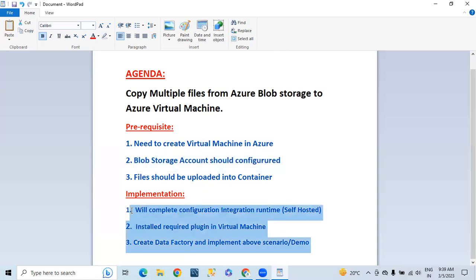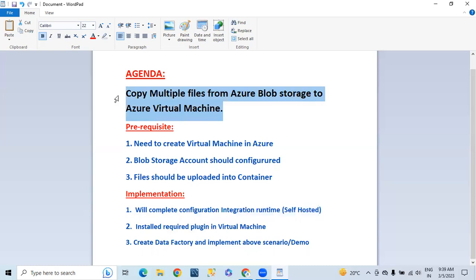For the above requirement, what I will do is configure and install the self-hosted integration runtime on the virtual machine. And second, we'll create a data factory and implement whatever requirement we have discussed.